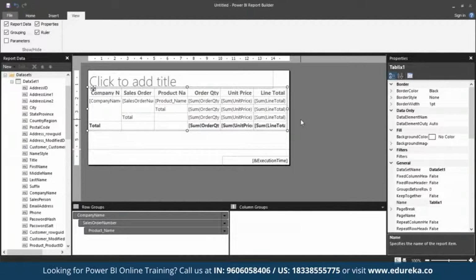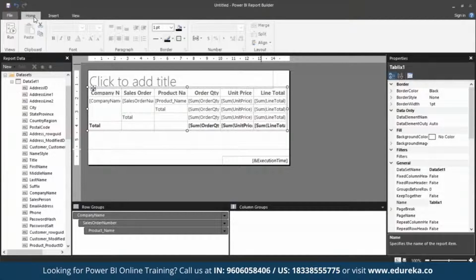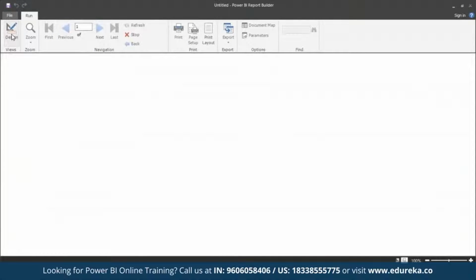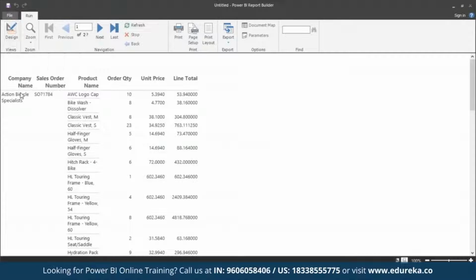Next, what we're going to do is run the report. To see the actual values, you need to run the report. So we're going to go to the home ribbon or the home toolbar and then select run. Now, as you see, the page has changed and it'll take a few moments to load. Kindly be patient, and voila, you see the values.